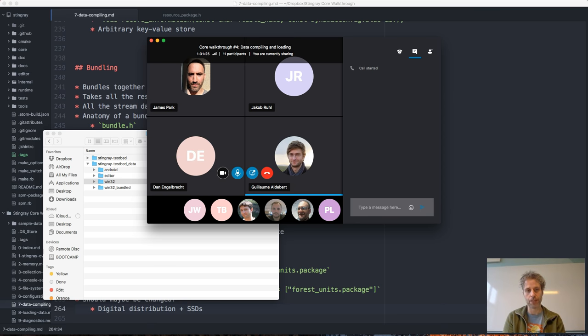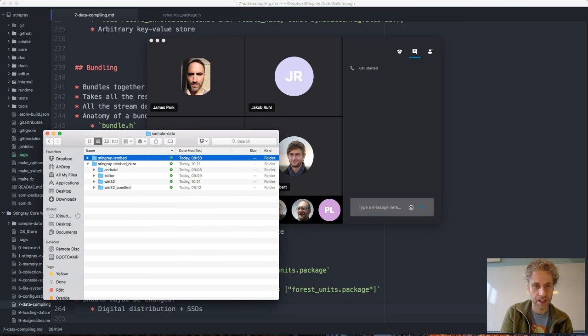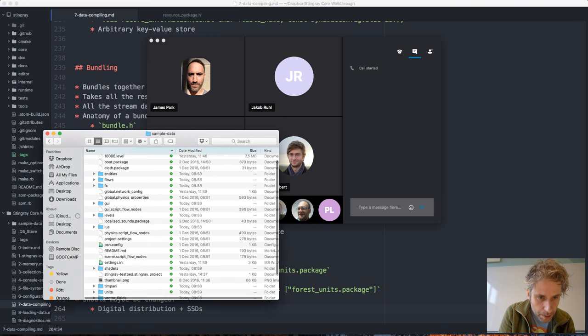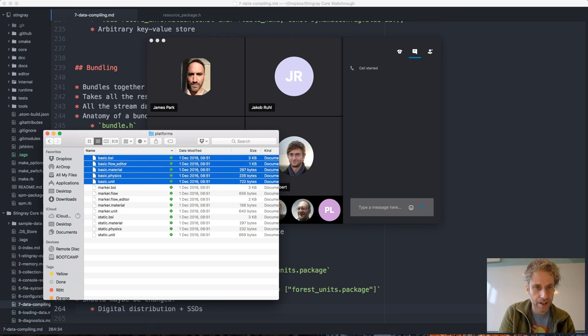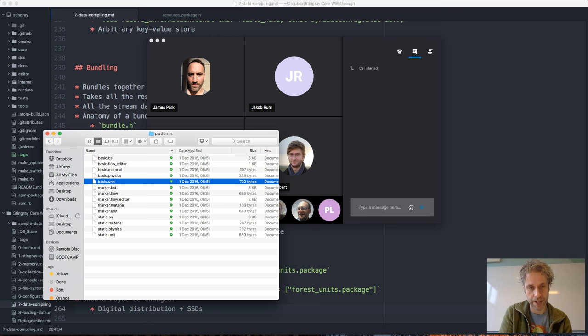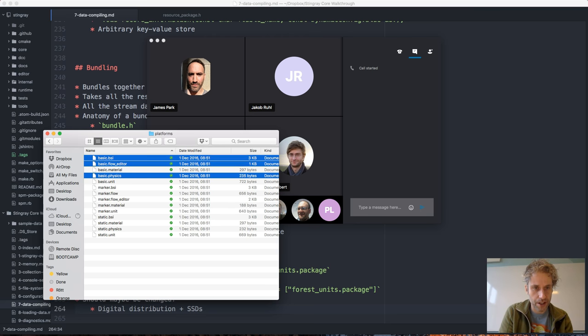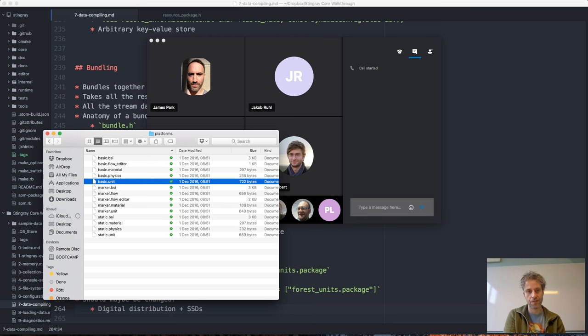But then, since there is a one-to-one correspondence with the source files, we often refer to them as resources too. But that doesn't always make sense. Let me show an example here. When we have the unit here, we have a bunch of files that get compiled into the same thing. There's only one resource here, really. It's only the unit resource, and the materials resource too. But these things, physics, flow editor, BSI, these all get compiled into the unit resource. So I don't think it makes sense to say that this is a physics resource, really.